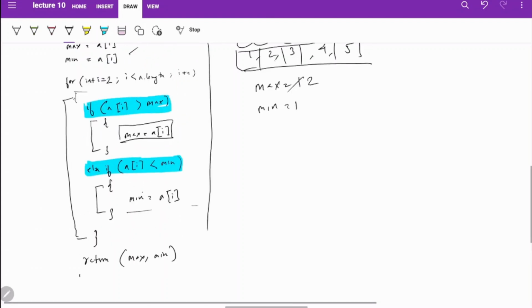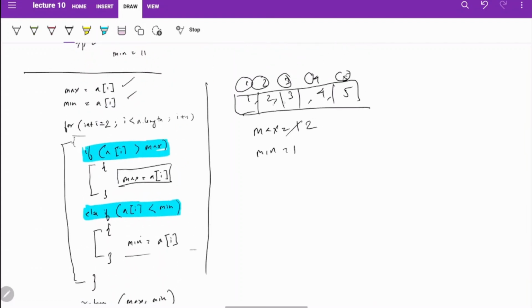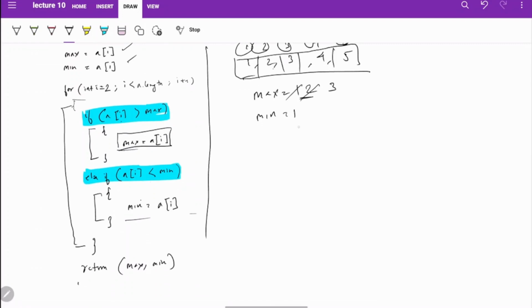Again, i will become 3. a of i is 3. Is 3 greater than 2? Yes, so max will be updated to 3. But is 3 less than 1? No. So it is not updated.